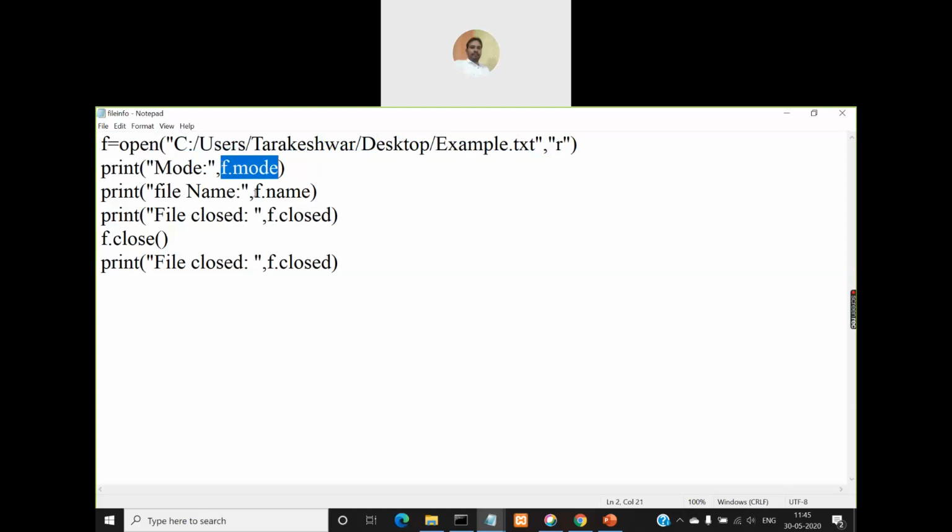Then f.name will return the name of the file. What is the name of the file? Example.txt. So that will be returned. And f.closed will return a boolean value. If the file is already closed, it will return true, otherwise it will return false. So after I close the file, if I call it again, now it will return true. Here it will return false because I didn't close the file yet. But now here if I call it, it will return true, right?